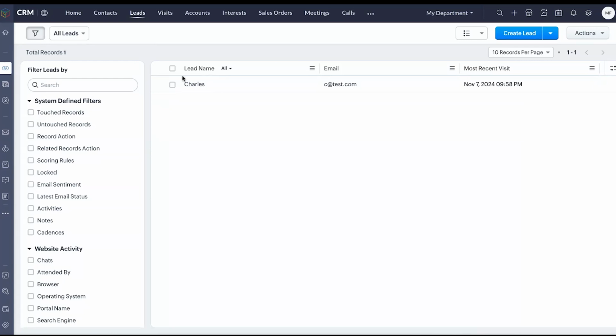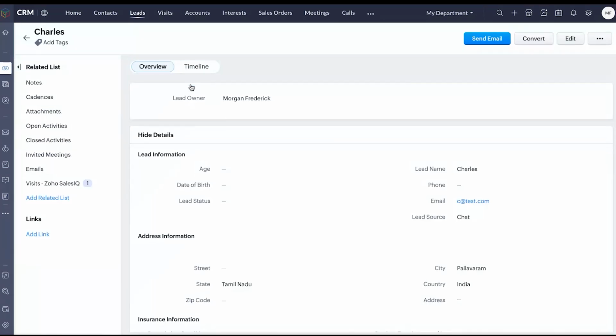So like I said, because I added my information in the chat that popped up on the website, Charles has been added as a lead into the system. So Charles didn't have to sign up.